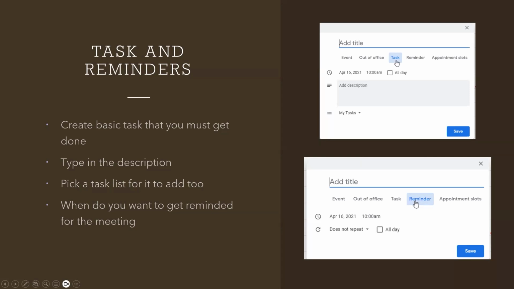So creating tasks and reminders. You create a basic task that must get done. Type in the description. You can pick a task list for it to add to, and how often you want to get reminded.